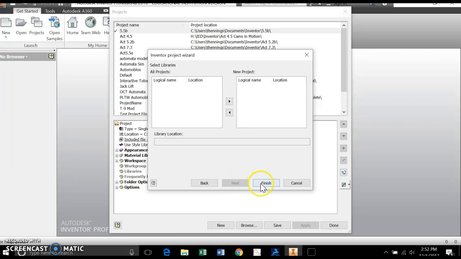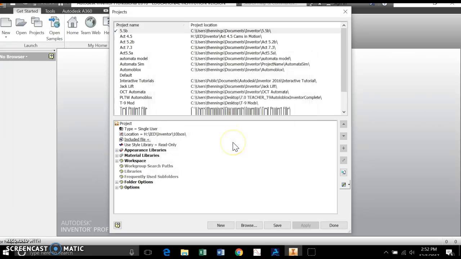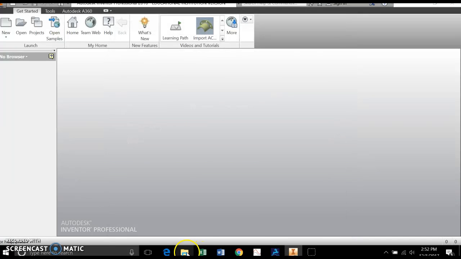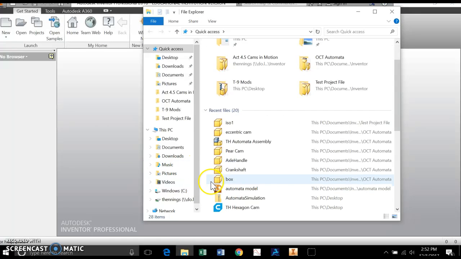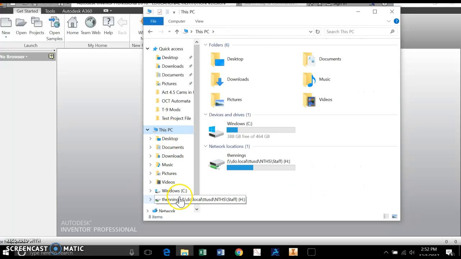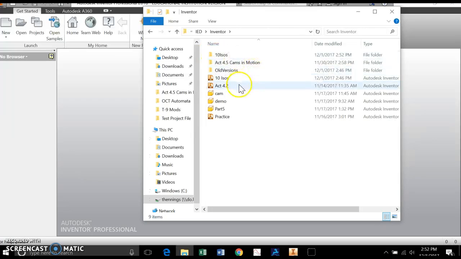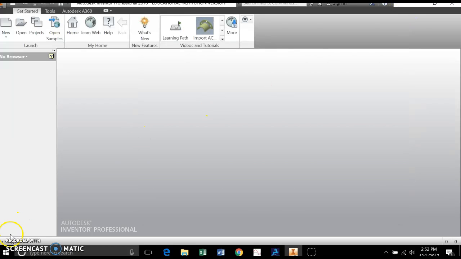We'll hit Next, Finish. It says the path you entered doesn't exist. That means we haven't created that folder in the H drive first. Should it be created? Yes, it should. Done. We should be able to check our H drive. And there it is, 10 ISOs. It created that folder. We haven't put anything in it yet, but it's ready for some Inventor files.